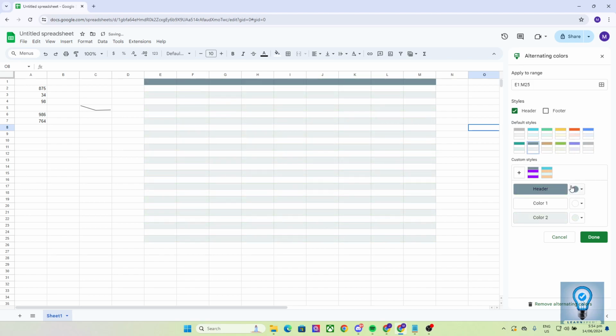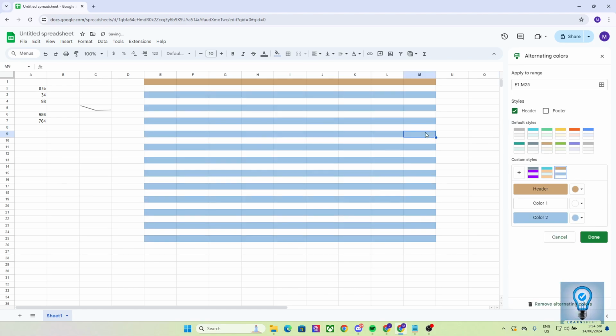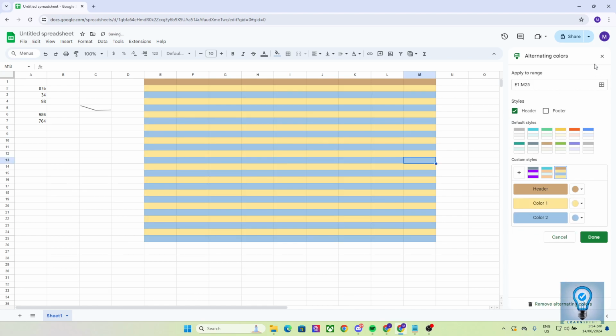You can change it manually if you want by clicking on this one. This is color one, this is this color. We got color 2, which is this color, which is the white one. Let's say for example I want it to be this blue one. As you can see we can change it by ourselves. If we want this in the yellow one, we can change it by ourselves.